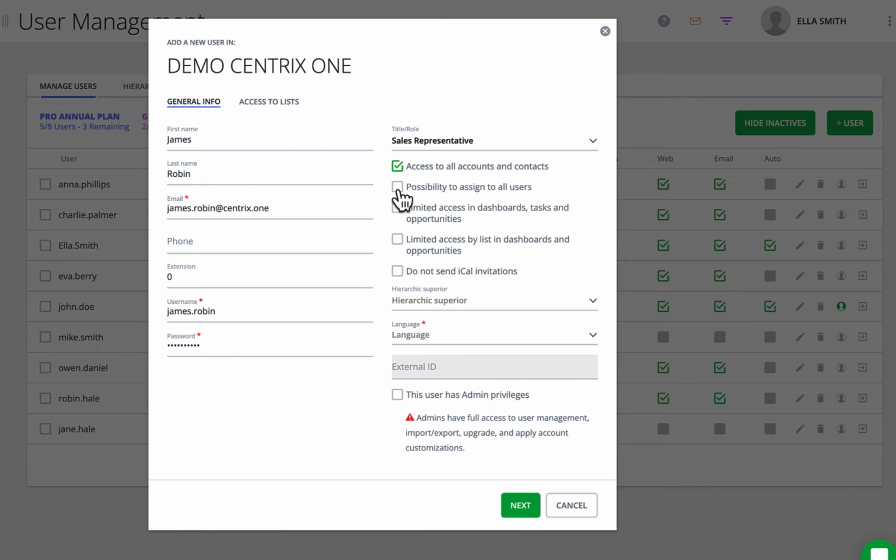Second permission is the possibility to assign to all users. If this box is checked, the user will have the permission to assign accounts, contacts, opportunities, and tasks to other users. Next is limited access in dashboards, tasks, and opportunities.